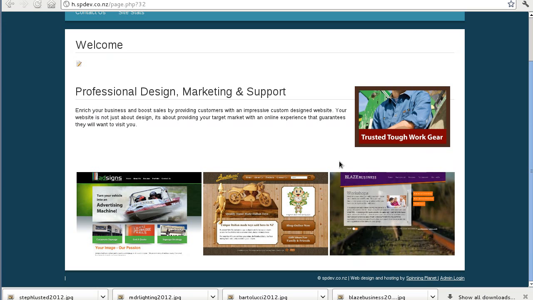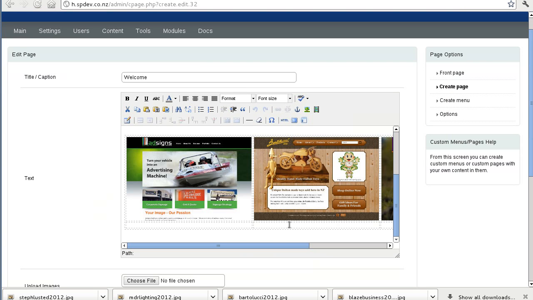Okay, that's looking good. There might be a bit too much space there. I'm not worried about that. Now, what if I want to put a video on the page? Let's give that a go. So click edit. And let's put the video down here a bit further.